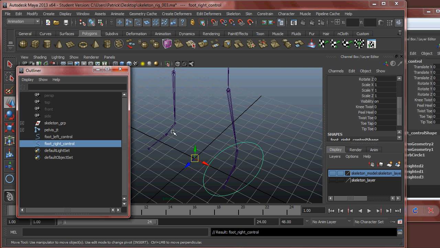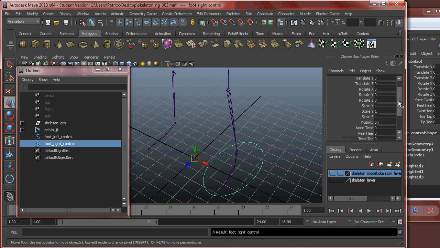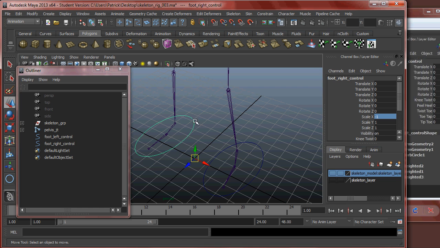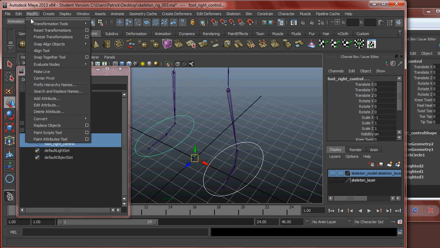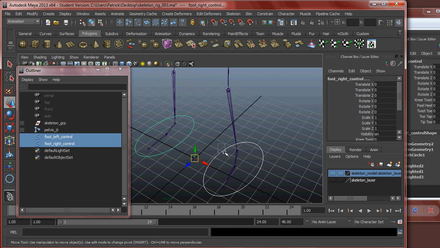And to quickly get it over in the right position, let's just go to our scale over here and make it -1. That'll pop it right over. Kind of a shortcut from using duplicate special. So let's grab both of our controls. Let's freeze their transformations one more time.